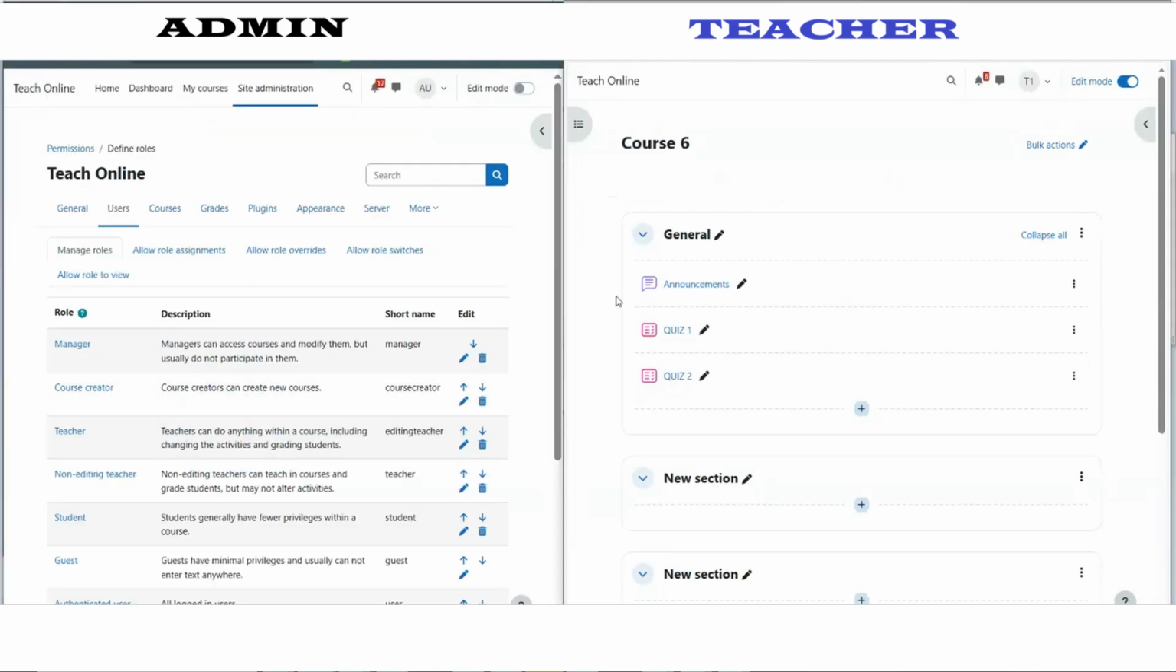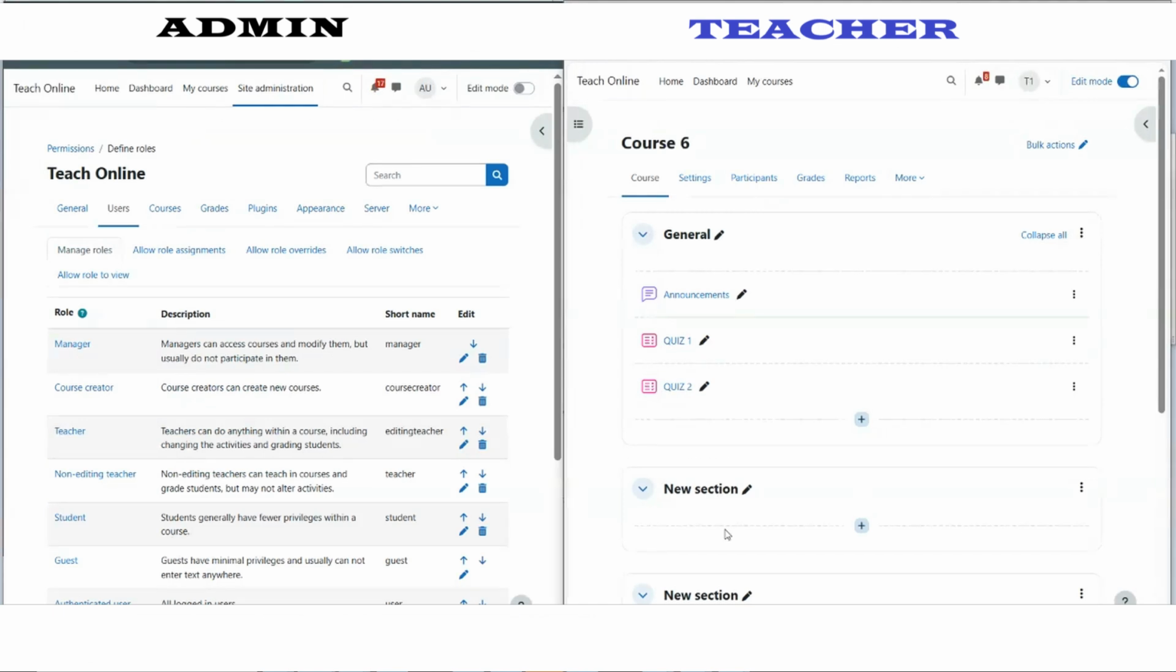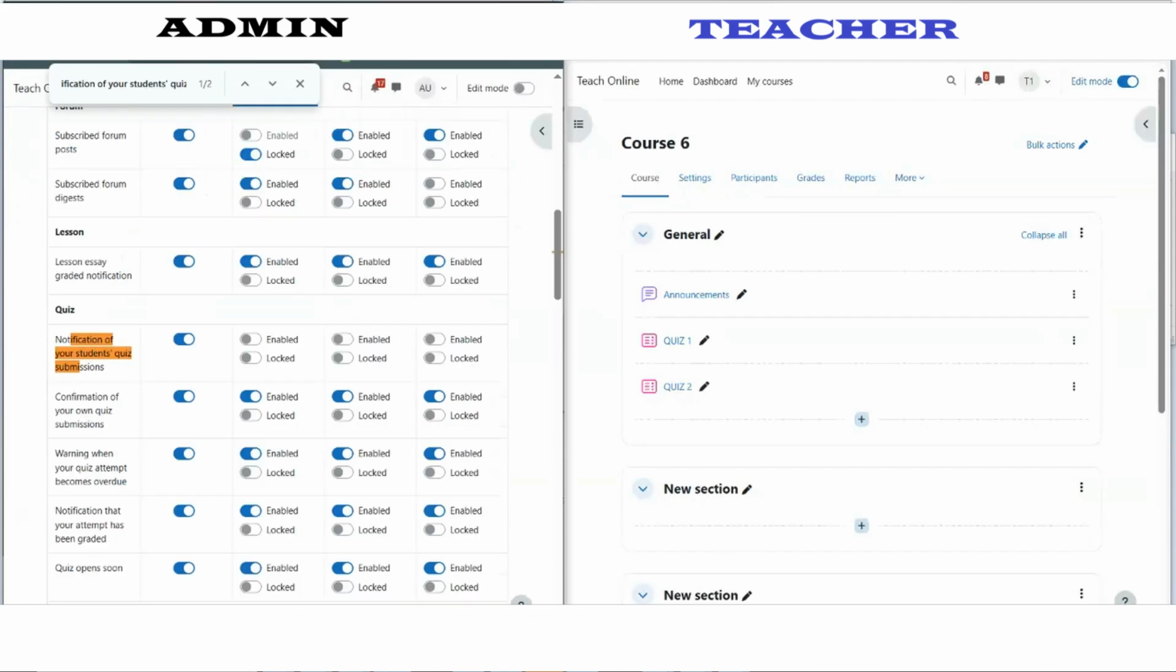And now, yes, as a teacher, we go into the next level, to the course level, and see how a teacher can decide if he wants this same permission that we mentioned to be available for all the teachers in the course. That means that the teacher in the course will receive the notification when any of the students submit a quiz.